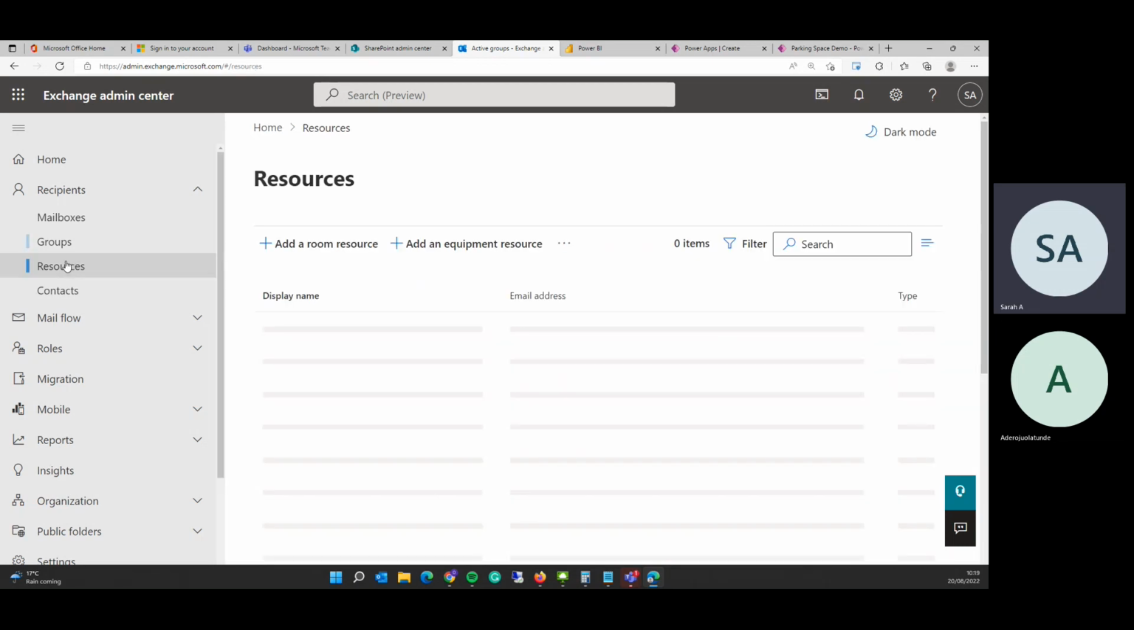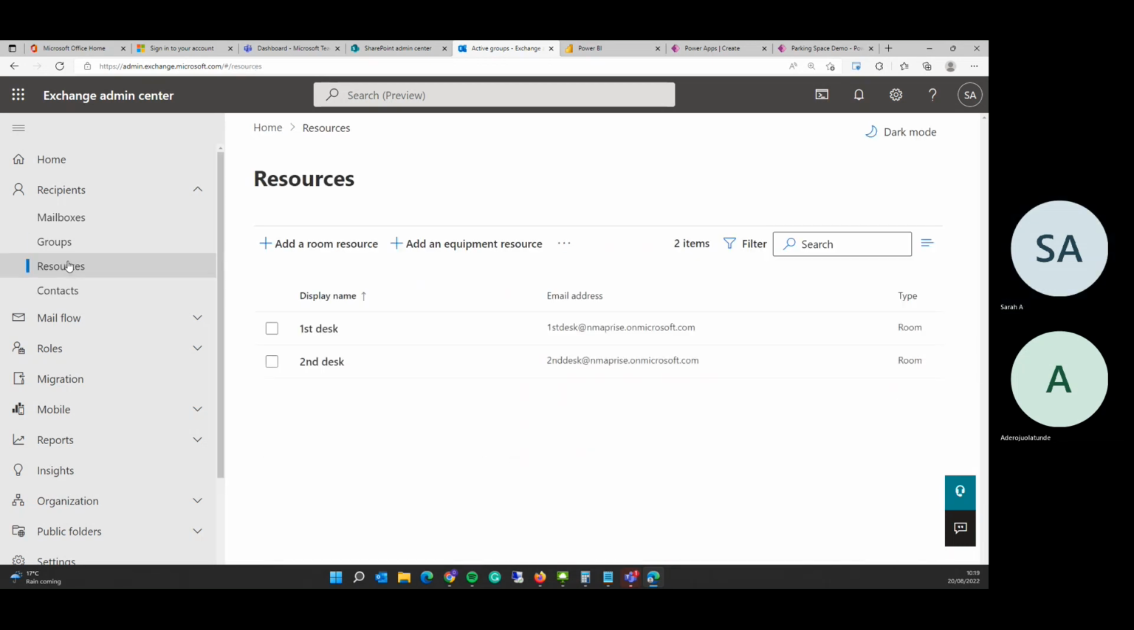Then I go to resources. Now, we have two different types of resource. We have a room resource and an equipment resource. For example, you have conference rooms, maybe you have two conference rooms. Then for the equipment, you have like projectors or this. So you can easily create an email address for this room resource for conference room 1, conference room 2. So people can also see when these rooms are available and when this equipment is available.